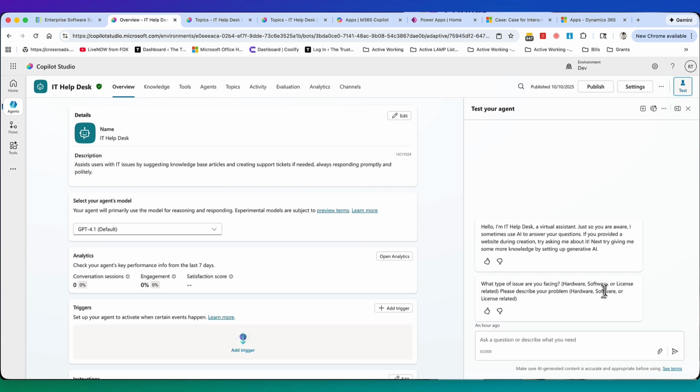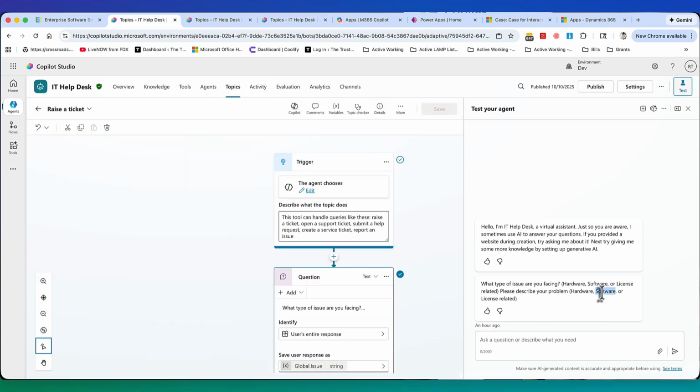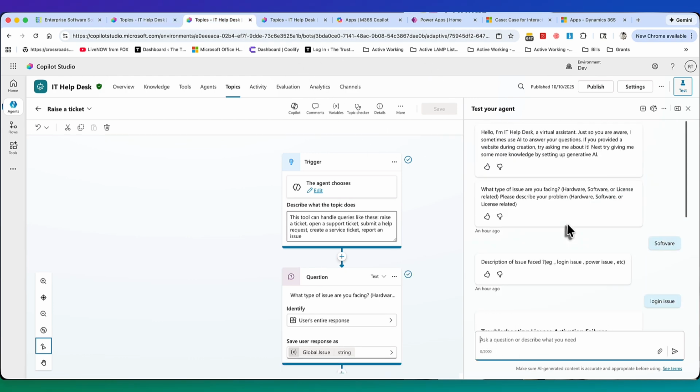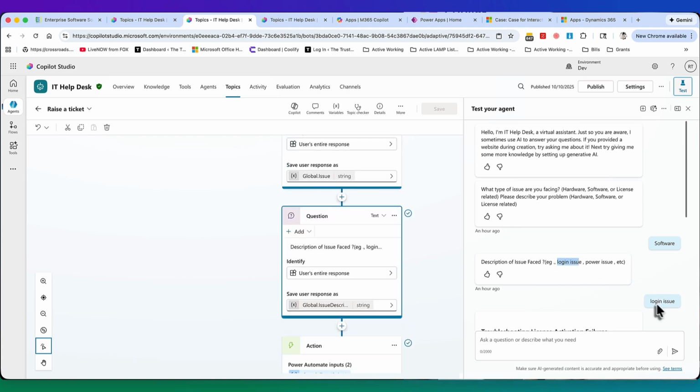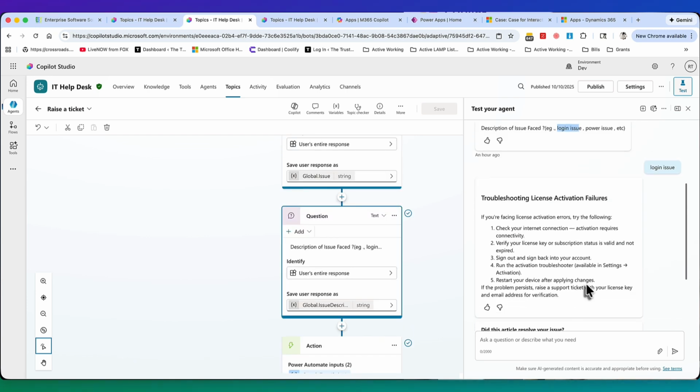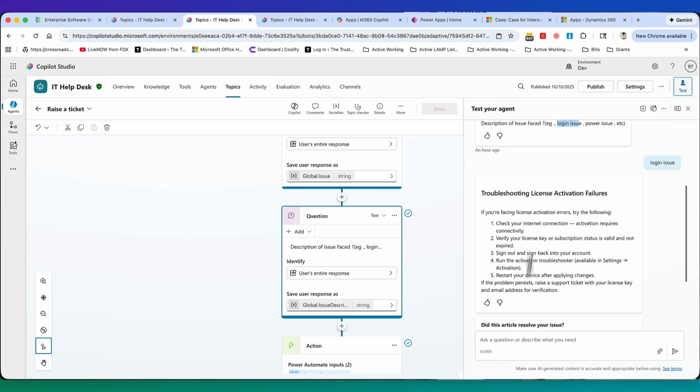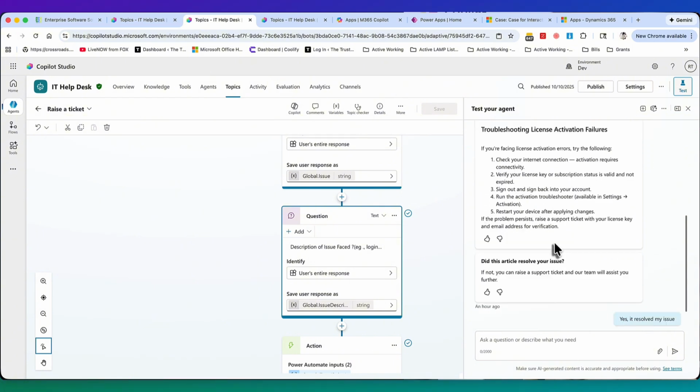So I'll go in here and type in software. Now I'm going to click it because I already did it over here for you. You can see I typed in software and then it says, describe the issue you're facing. Then I put in login issue, which I did here. As I put in the login issue, it automatically populates troubleshooting. It goes to the knowledge base, pulls from it, and gives you this knowledge base information, which is troubleshooting license activation failure, to answer the question about the login issue.